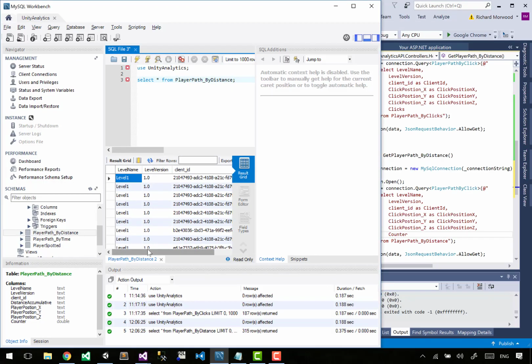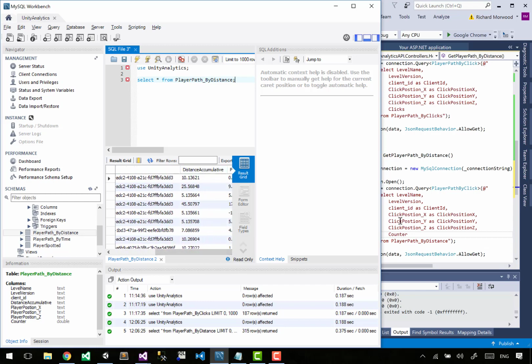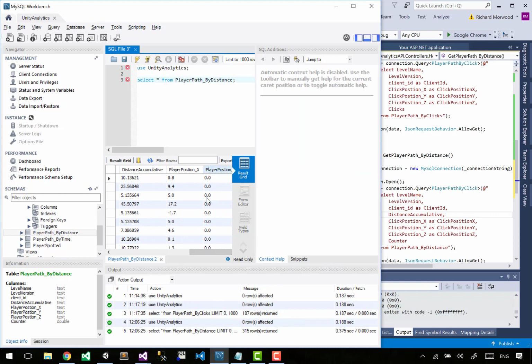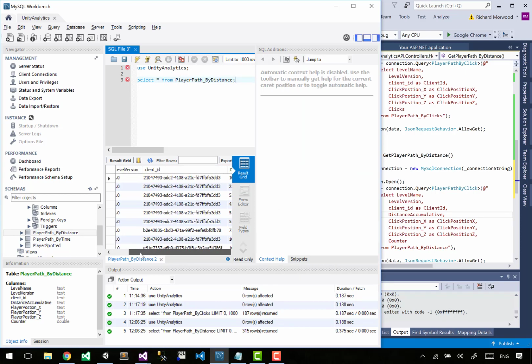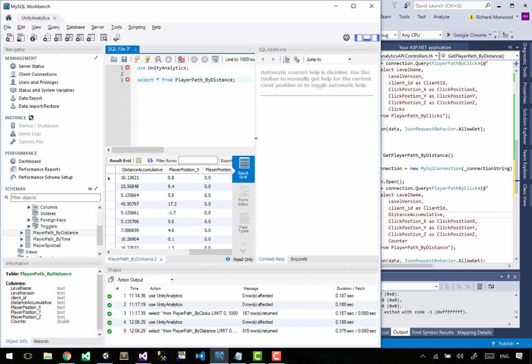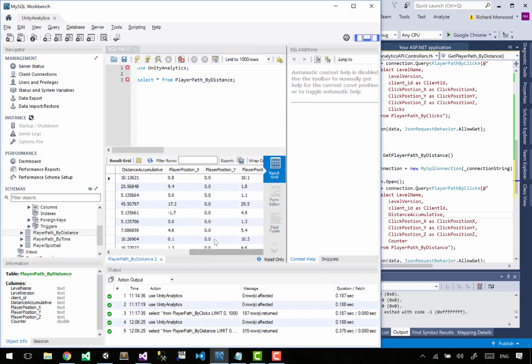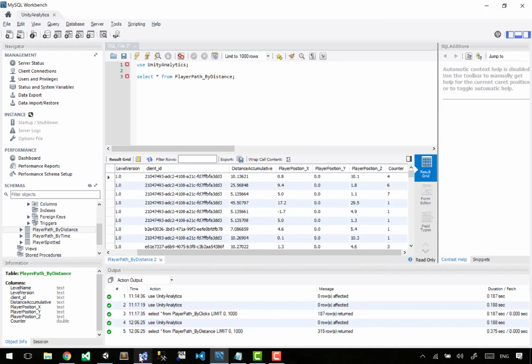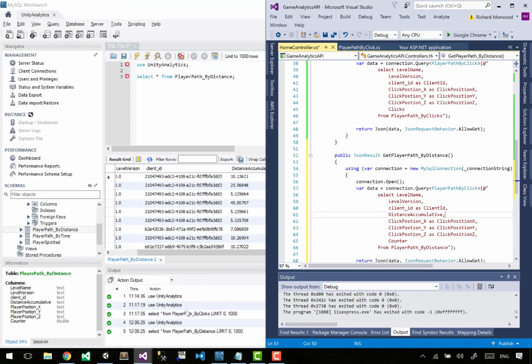Alright, so what do we have in here? We had level version, so we have level name, level version, client ID is the same, and distance accumulative, so we're going to add distance accumulative. And what else do we have? We got player position. Okay, oh that's new. Okay, click position X and player position. Oh, sorry, player position X, player position Y, player position Z, and then counter. So we're gonna change these.